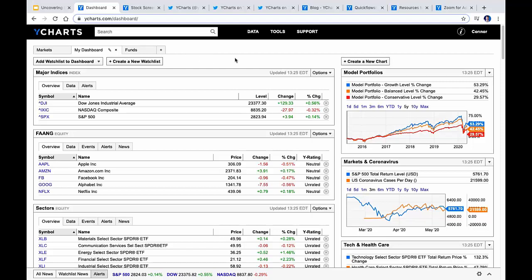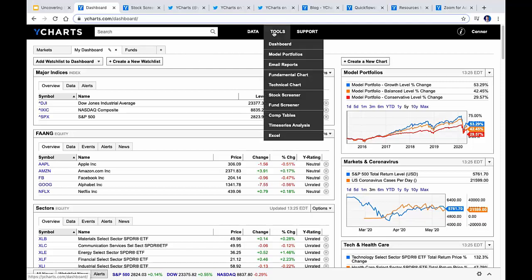So from any page on YCharts, hovering over tools at the top of your page, pretty much all of these different applications in YCharts have some form of pre-built template analysis that you can leverage when doing research and finding opportunities. So the first one that I'll click on today is the stock screener.